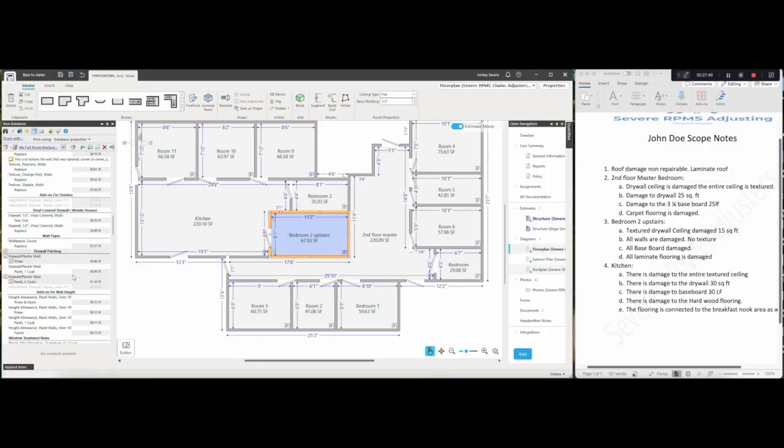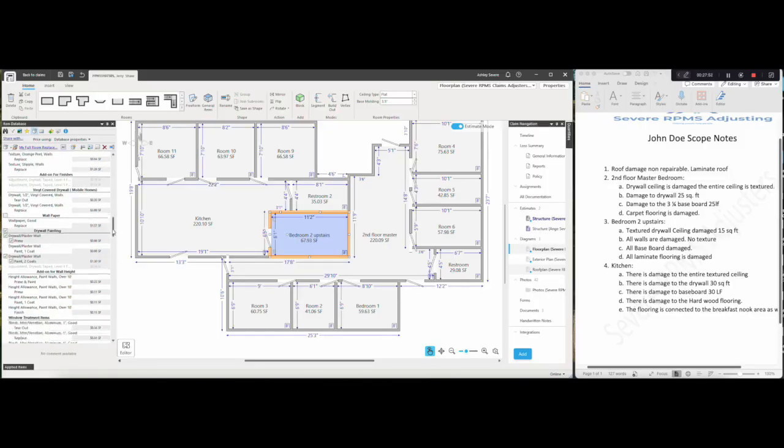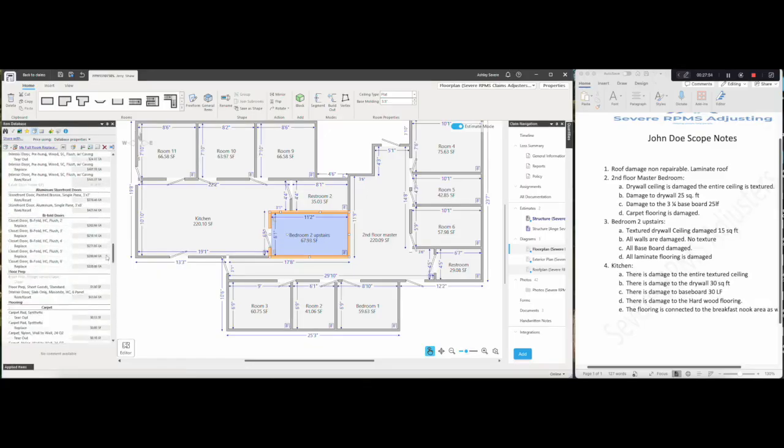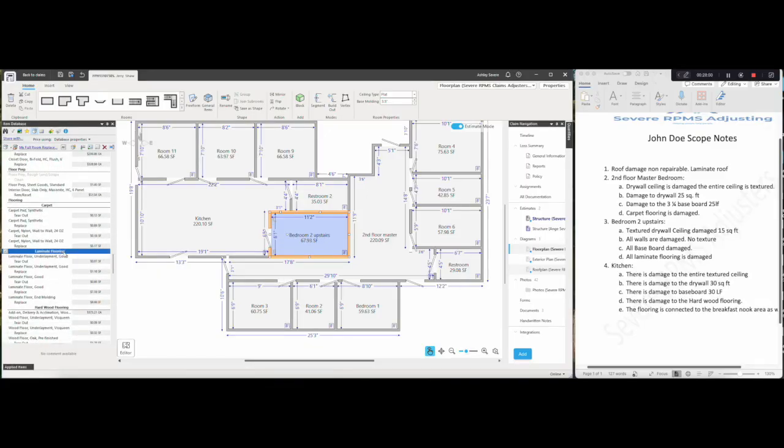Now I have damage to all the baseboard and the laminate flooring. Since the laminate flooring is put in first, we're going to deal with that. We're going to highlight the flooring, grab the underlayment, and then grab the laminate flooring. And then you have an end molding as well, that goes for the doors. I'm going to drop it in. Boom. Done.